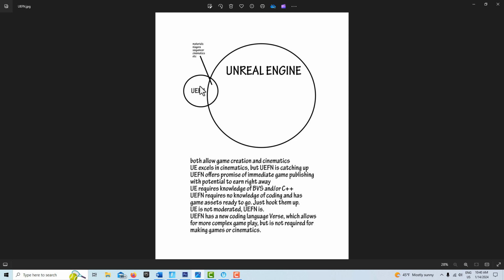Unreal Editor for Fortnite, by contrast, is much smaller than Unreal Engine. Unreal Editor for Fortnite will never be Unreal Engine. It is based on Unreal Engine. It's a much more slimmed down version of Unreal Engine. So in a sense, it's kind of misleading to even have them separate because UEFN is based on Unreal Engine. But it's not Unreal Engine. And so it has things in it that Unreal Engine doesn't have and will probably never have.